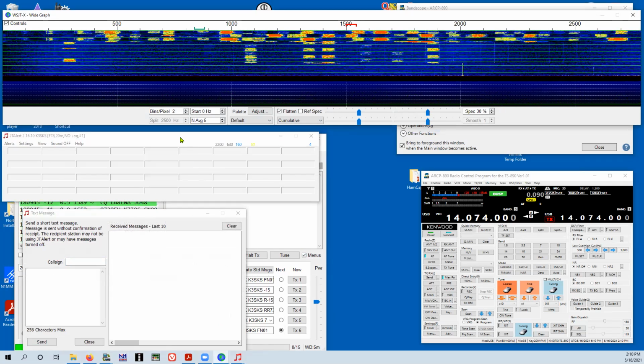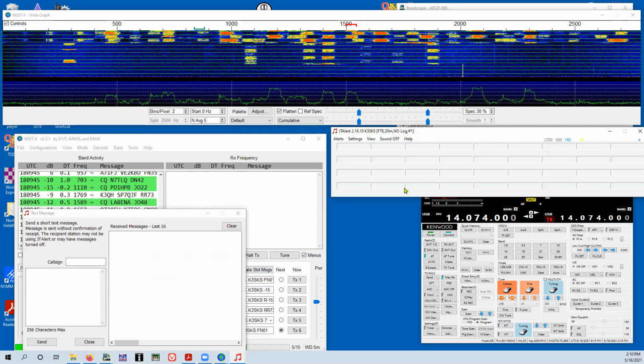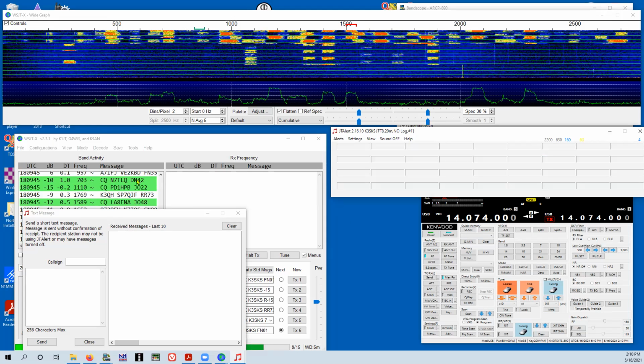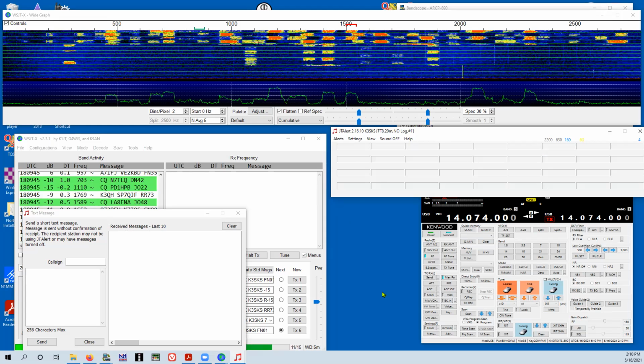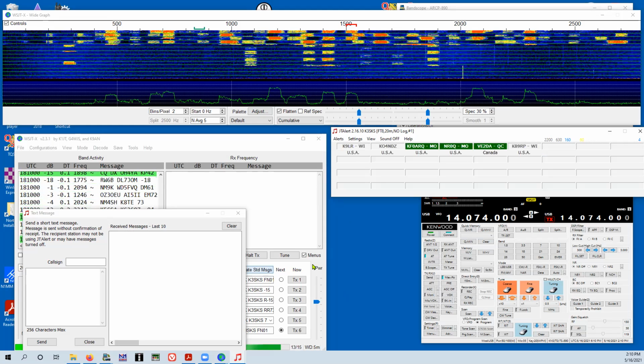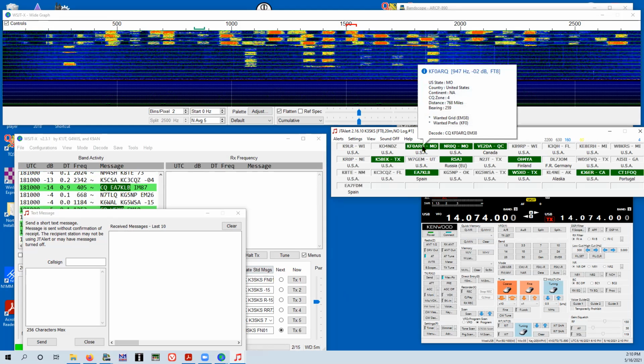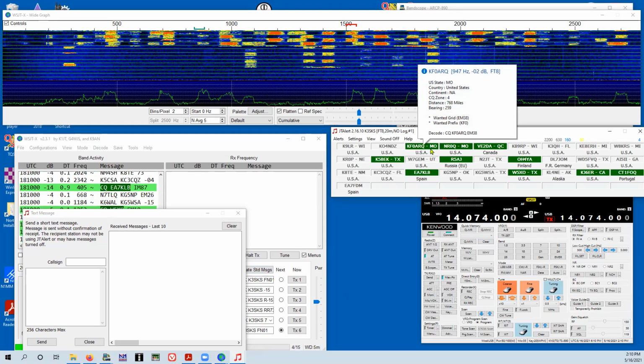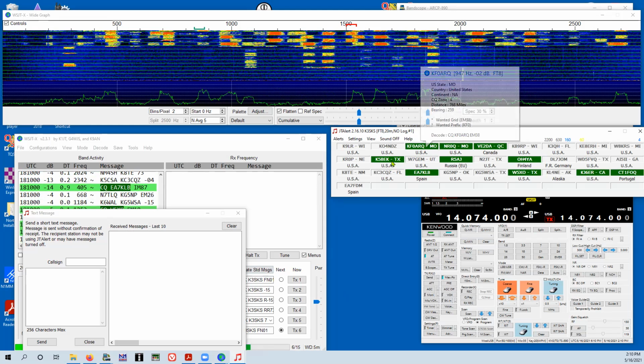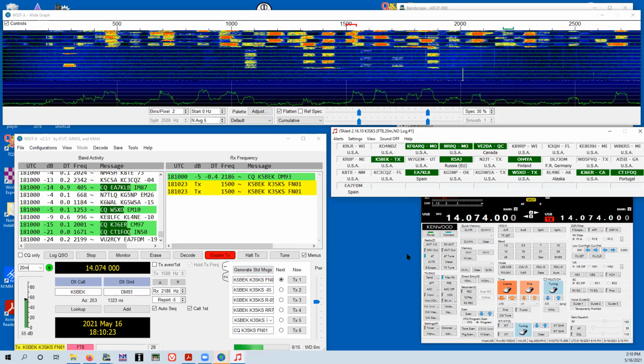There's our band scope. And then this window should show us people calling CQ and our other stations transmitting. Okay, here's one in Missouri. I think I'll go for an easier one. Texas. I've got a direct pipe into Texas.